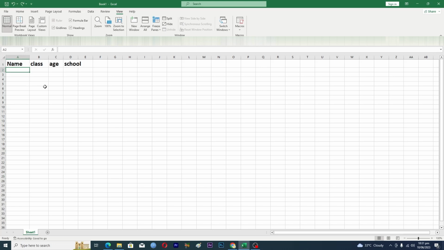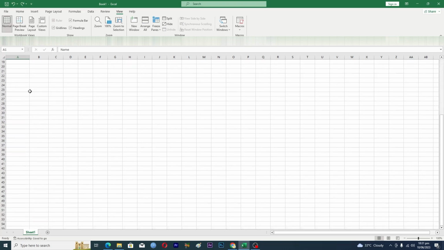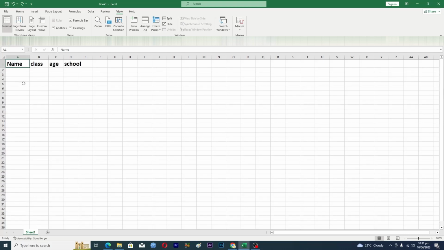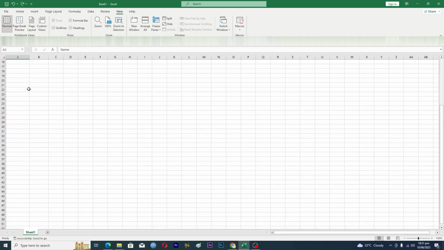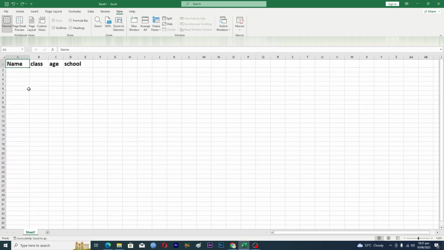So here you can see that we have this row at the top, which is our main row. Now let's suppose that we have thousands of records here, and if we scroll down, you can see that our main row is gone. We are not able to see our main row. So what are we going to do here? We will freeze this first row.